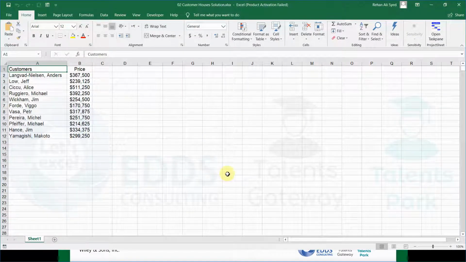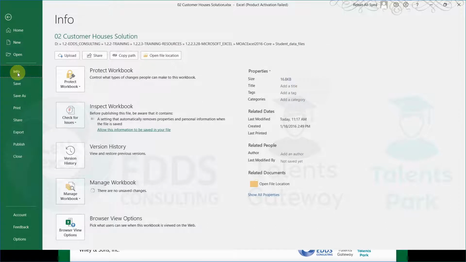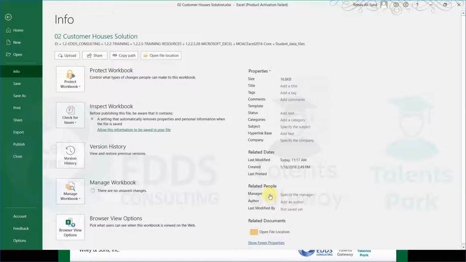This is the file from our previous session. Let's go back to the backstage and click on this info tab. When you click on the info tab, you can see some properties displayed here: the size of the file, title, tags. Currently they are all empty. Some related dates, date modified, created, etc. Some information is displayed here. And when you click this show all properties, some more fields are added in the file.